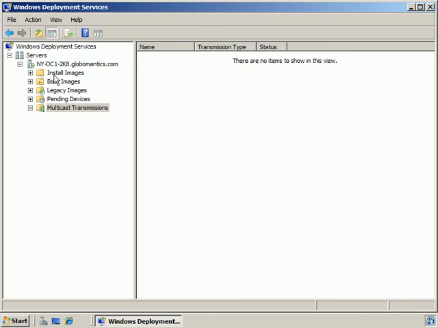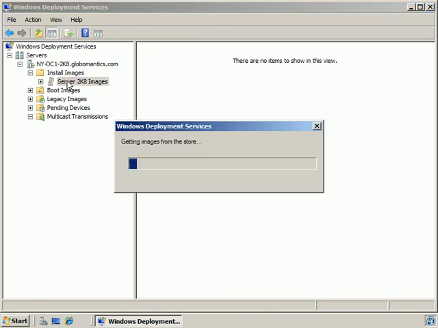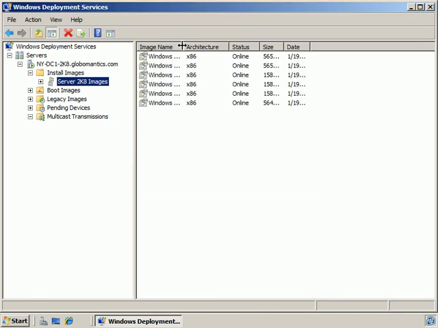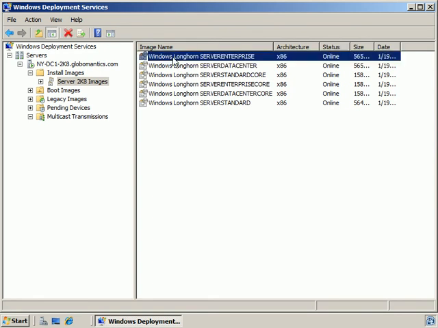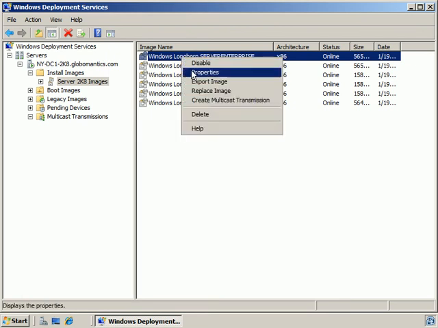So first of all, let me click on the install images here and expand that, and here's our Server 2008 images. Go ahead and expand this so we can see it. What I'm going to do is right click on Windows Longhorn, aka Windows Server 2008 Server Enterprise image, and go to its properties.